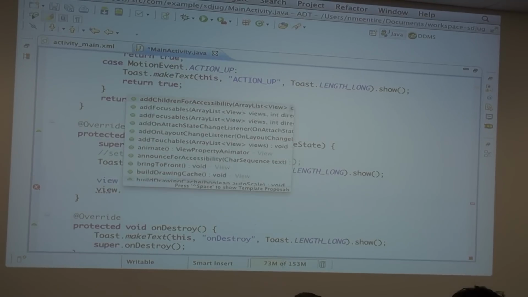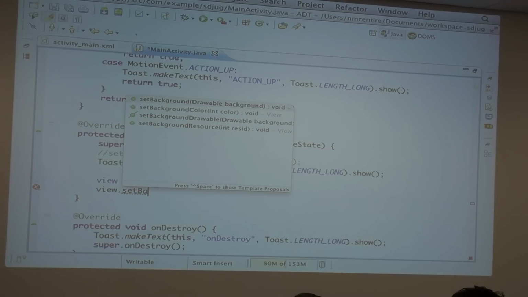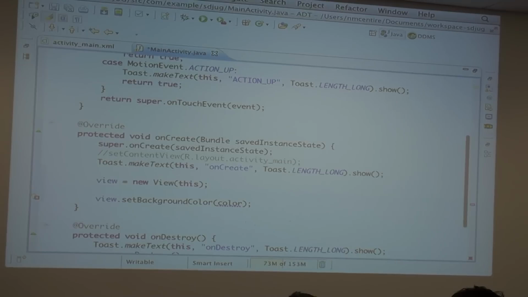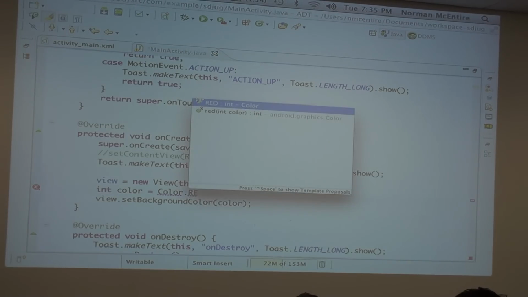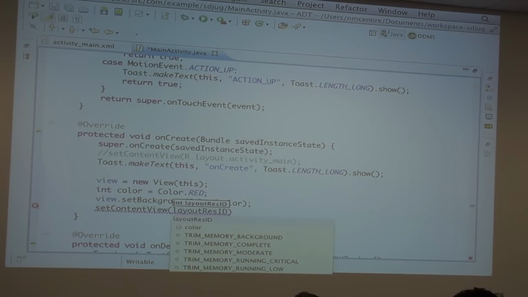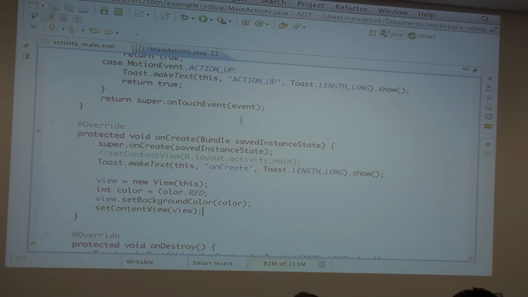Now if I've got a view, maybe I want to set the background color, and notice the color, there's various ways you can specify it, but the most common way is simply as a 32-bit integer. You can go to the Color class and you can say, well, how about make it red? Let's have a red color. And so this class will return to us a red color. We'll set that as our view. And then we're going to set the content view. In other words, the content of this is going to be the view.